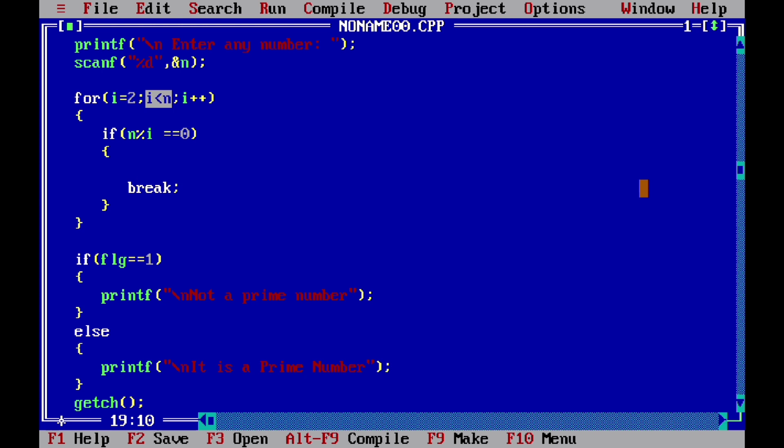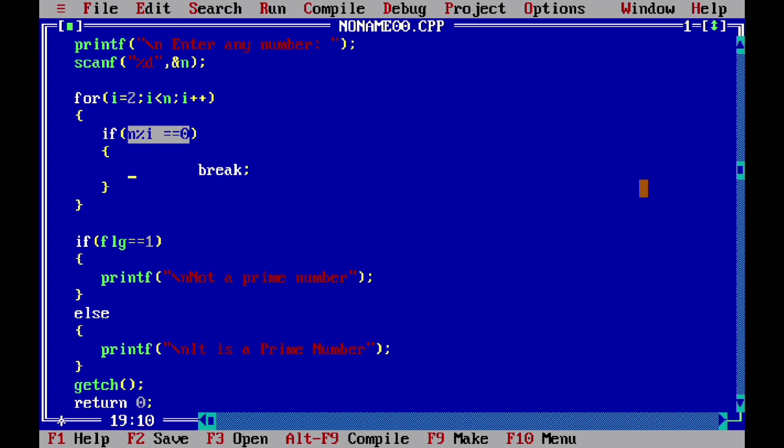Meaning at any intermediate place, suppose this condition is true, then in that case also the loop will get terminated, and at that time the value of i is not n. The value of i may be anything in between 2 to n minus 1. Okay, there are two cases.